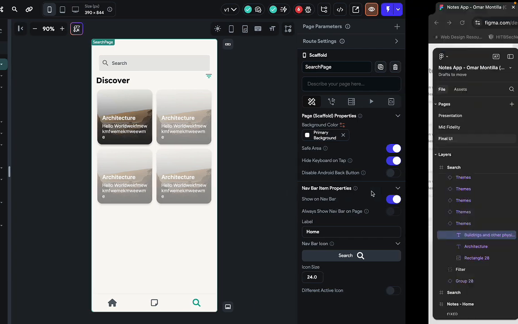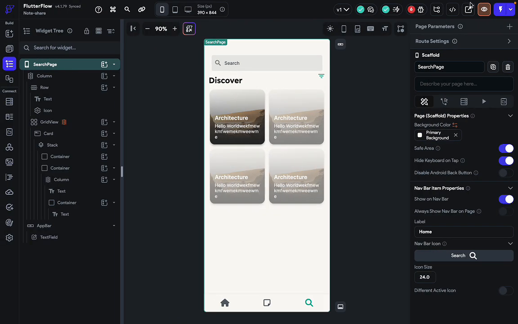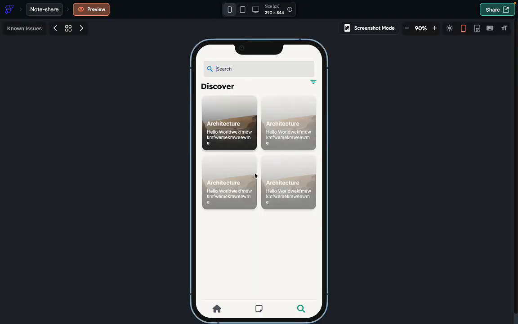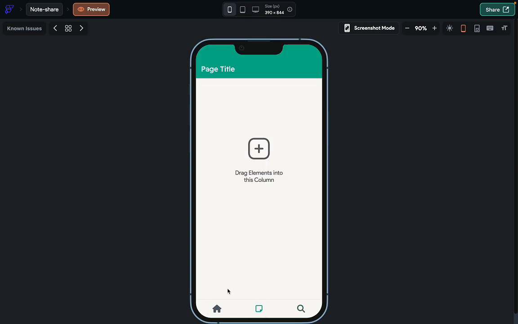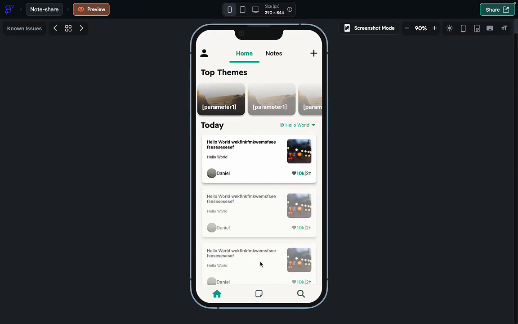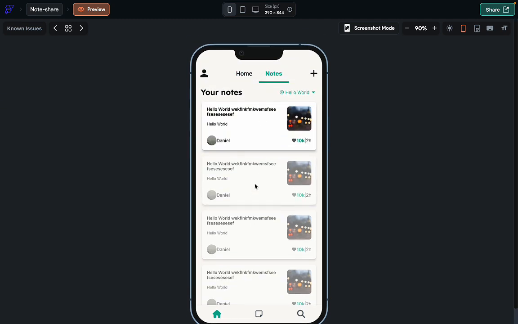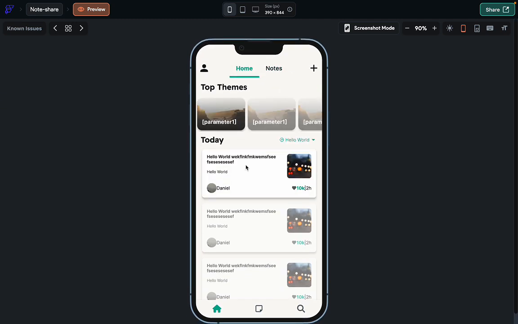So that's it for the search page. So let's preview it. So here we have our search page, and this icon is changing because it's on focus. So we have our search page, this is our home page, and then this is the notes page. So that's it.